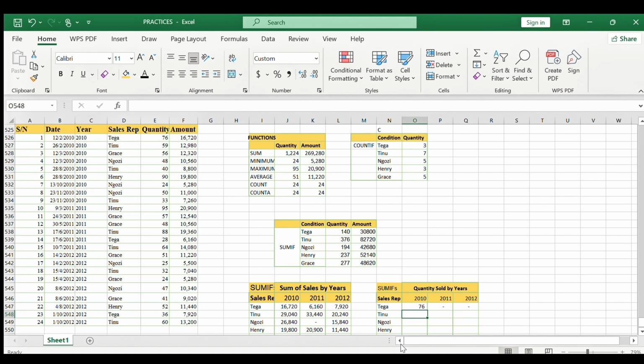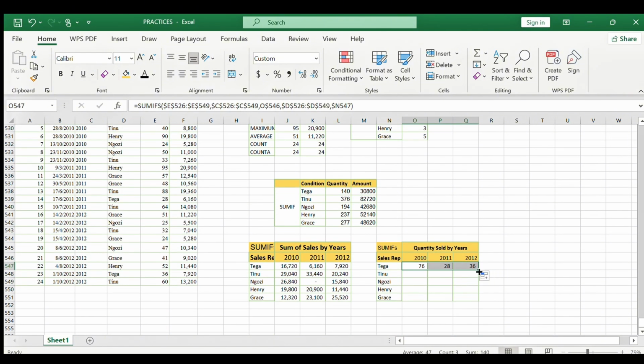Once you understand how to lock, when to do your mixed referencing, you are good to go with any formula. Can you see that it has given us the answer? And likewise, I'll do it for the rest. Once I drag down, it gives me what each sales rep did in the year without breaking my head in formulas.